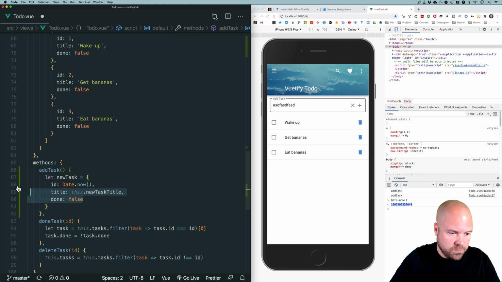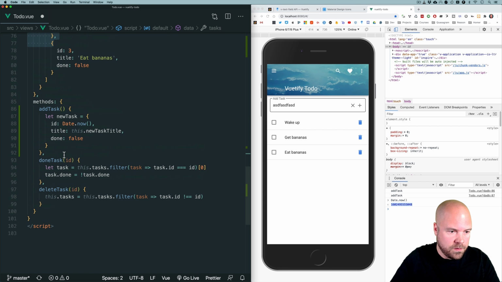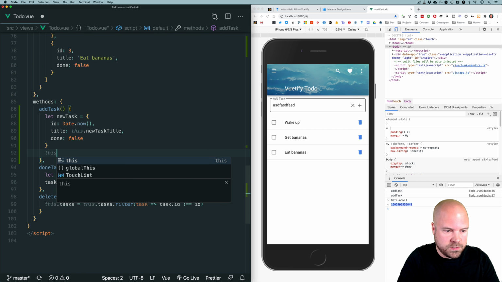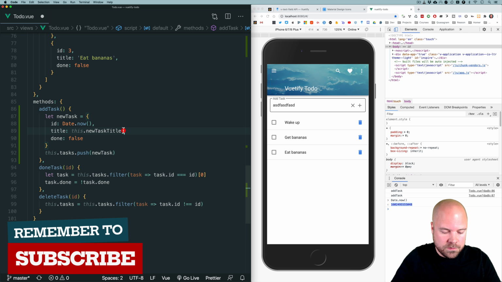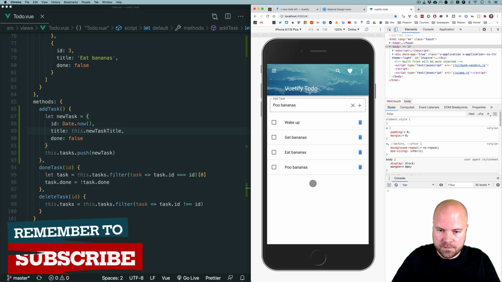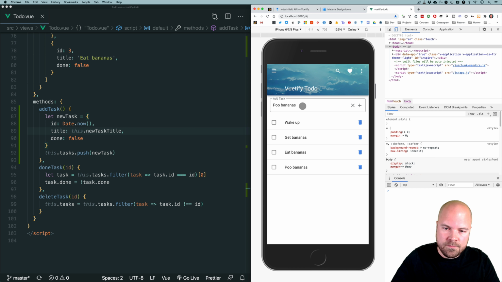So this is our new task object set up, and now we just want to push it to this tasks array. So now we can just do this.tasks.push(newTask). So let's save that and see if it's working. Let's add a new task. So, poo bananas, and it's working. It's adding it to our page. And we can still see what we've just typed in this field.